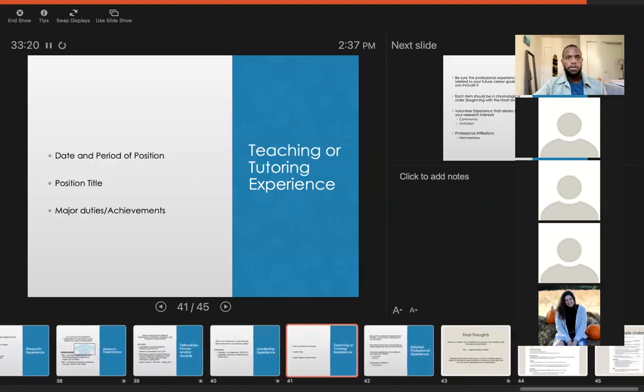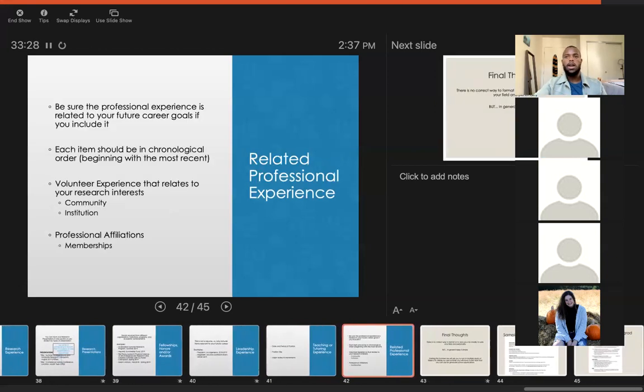Teaching or tutoring experiences, if you had those, make sure to have the date, the period of position, position title, major duties, and achievements. Again, in a very concise and short way. And then related professional experience: be sure the professional experience is related to your future career goal. If it's not related, then you should probably not include it. Everything should be related to what you're working towards. What's your goal in terms of your career? Each item should be in chronological order, beginning with the most recent. Include volunteer experience that relates to your research interest, community, institutions, and professional affiliations. So if you're a member of a conference like SACNAS, then include those too.